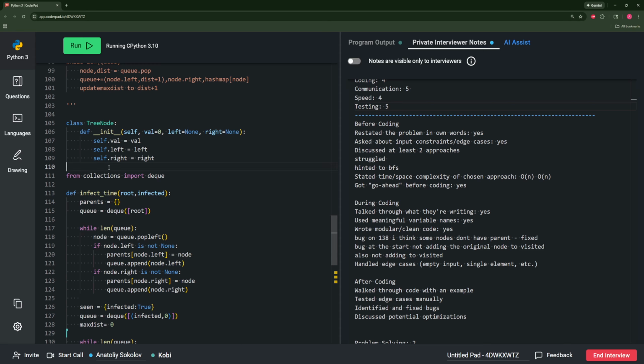So definitely be familiar with deque, defaultdict, whatever you choose to use.